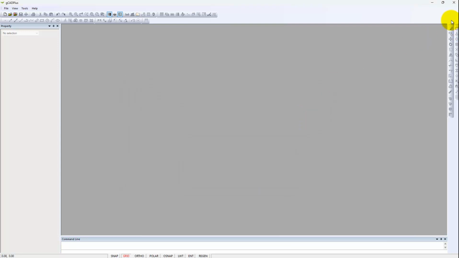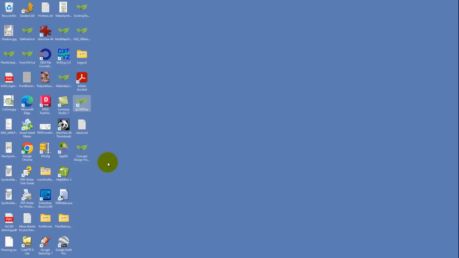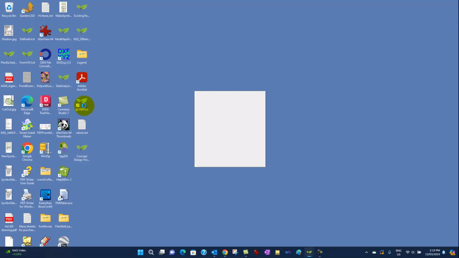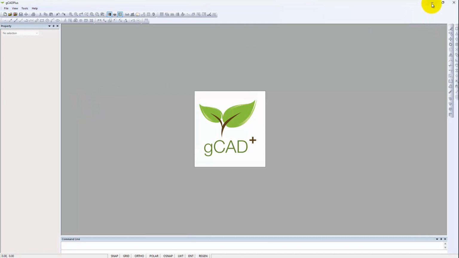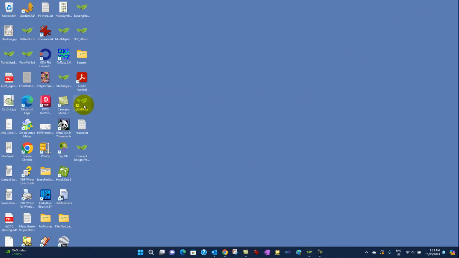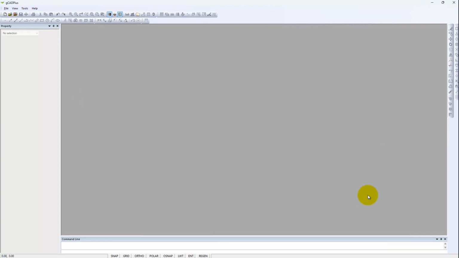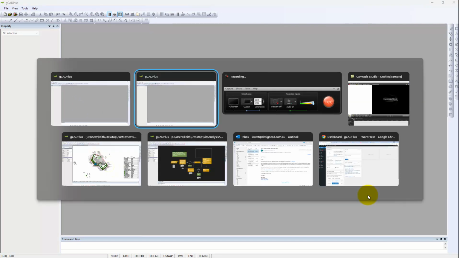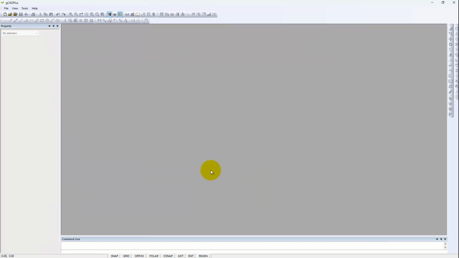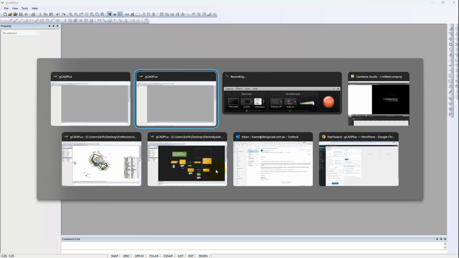But if you simply double click on gCADPlus, that gives you one. And if we go back to the desktop, double click it again. Can you see, if I use the Alt-Tab combination, can you see that if we start here, there are 1, 2, 3, 4 copies of gCADPlus running.